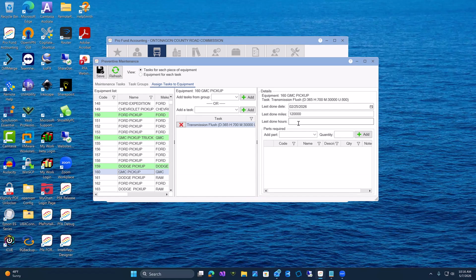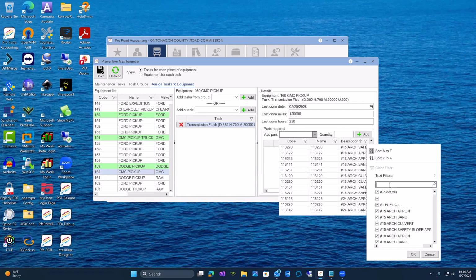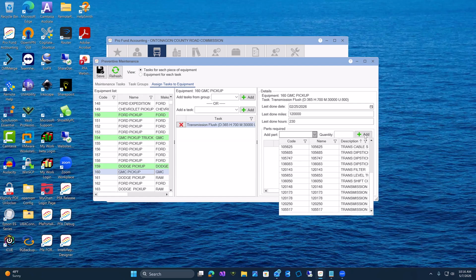Hours, since we put in hours, because we have hours here at 700, the last number of hours done was at 230 hours. And then again, here's where we can change the parts required. Now this one's specific to just this pickup. So this is where, again, I would suggest, and I don't know their inventory that well here, so I'm just going to do a quick search on this for oil and see what I can come up with. Oh, this was transmission, so trans. Sure, a 517 transmission filter sounds like a part I want.